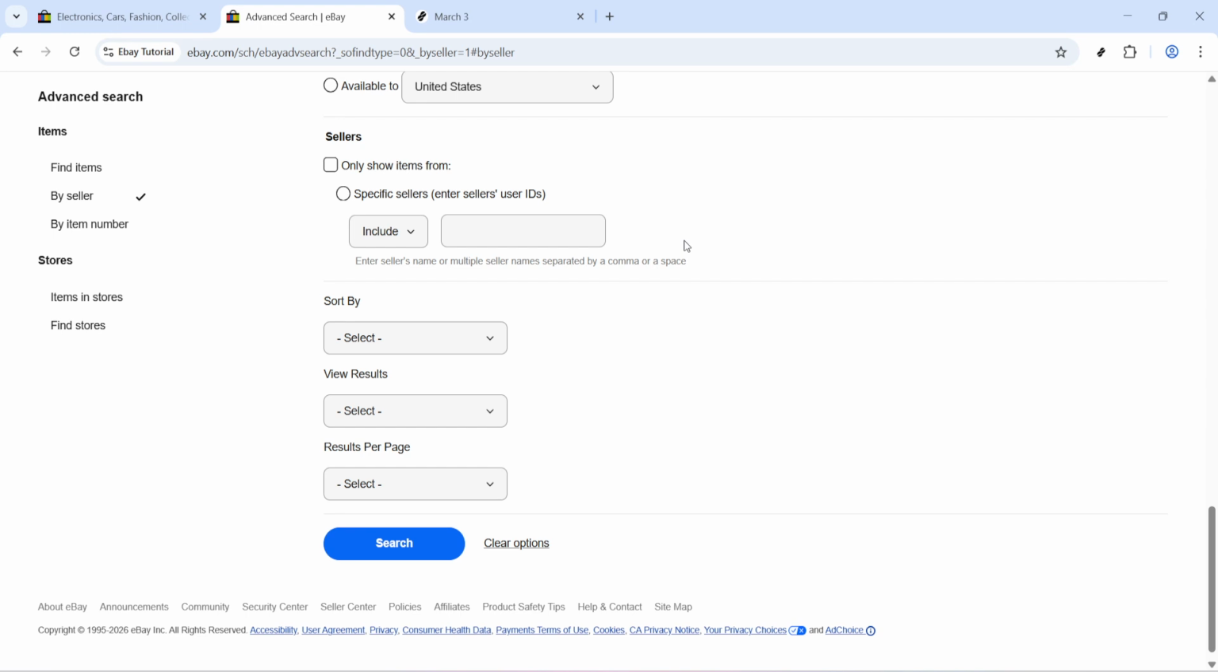When you're ready, click Search. eBay will display all active listings from that seller. From here, you can scan through their items just like any regular search. To zero in on what you want faster, use the filters on the left side of the page to refine by category, price range, condition, item location, or shipping options. You can also change the sort order to show newly listed items first or organize by price.